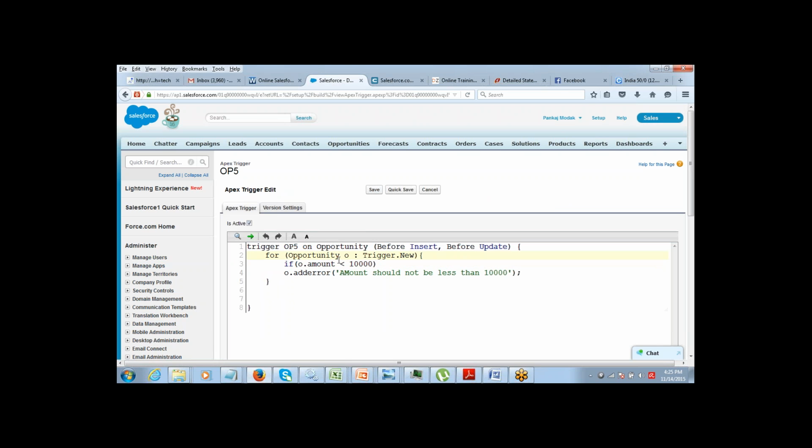So all that I have to do is use those context variables, the ones that return a boolean, and change this. So I'll have to write if Trigger.isInsert. It will check if it's an insert trigger and the amount is less than 10,000, then it should throw an error, right? Should not be less than 10,000 for new records. Let's say this is the error message I want to throw.